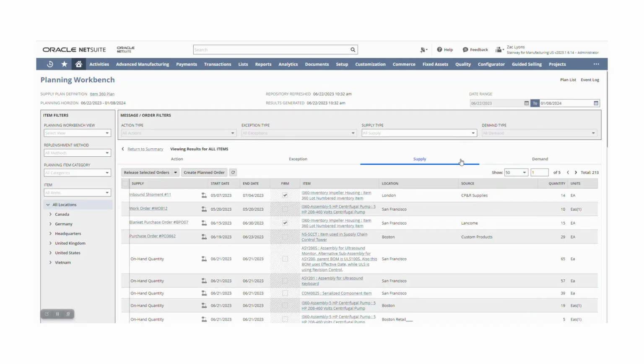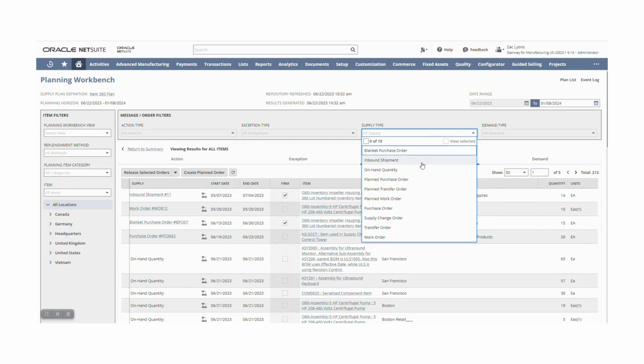Similarly, with the demand section, we can place some filters up here for inbound shipments, planned purchase orders, planned transfer orders, and work orders, as well as purchase orders, transfer orders, and work orders that we've already placed. Let's go ahead and look at all of the actual purchase orders.